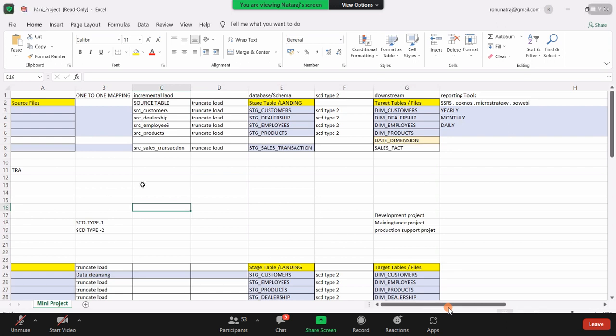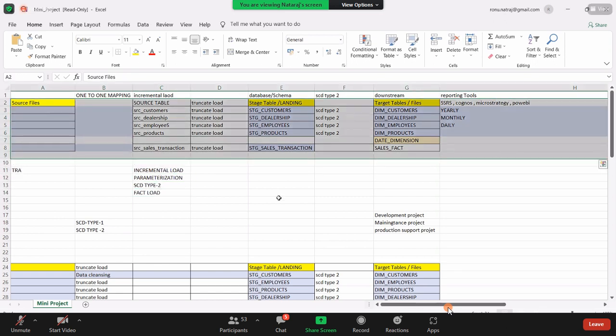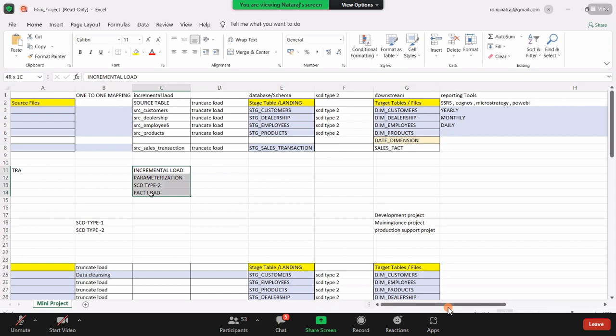When you implement it, what all will you learn with this? You will learn incremental load. You will learn parameterization. You will learn SCD Type 2. You will learn fact load. These many things you will learn with this: incremental load, parameterization, then SCD Type 2, fact load, full flow. These are the advanced concepts, so if anybody asks you about this, you can easily answer. Got it, please?